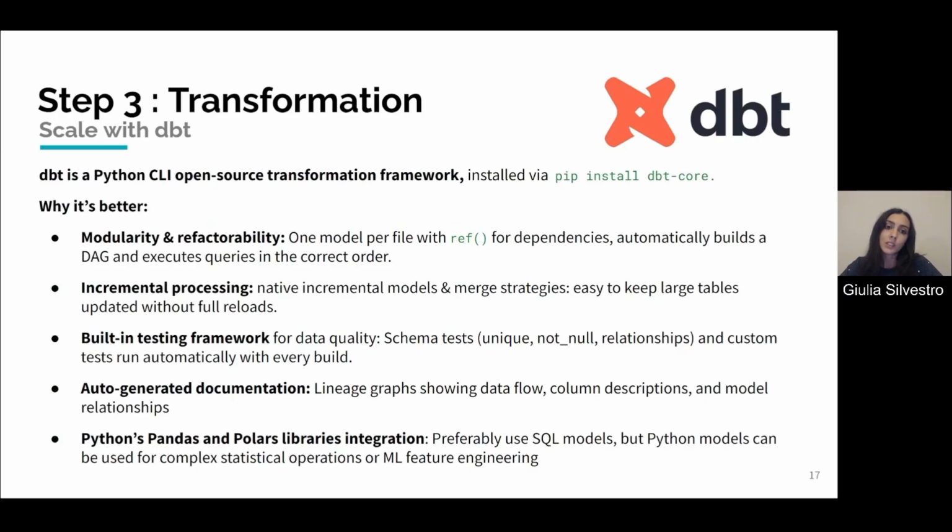But when you need to scale up as your project grows, I strongly suggest moving to DBT, because it brings more structure and control to the entire process. DBT is a Python command line interface. It is open source, and it is a transformation framework. I suggest using it because it gives modularity and refactorability. So each model, which is a stage of the transformation, can be referenced, and you can create dependencies between different models.